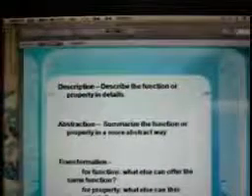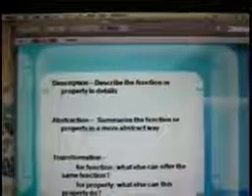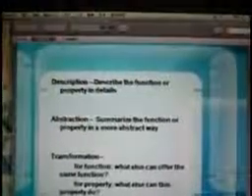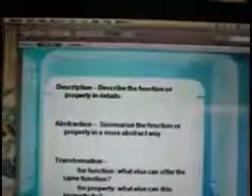After that, we are able to do the abstraction, which is to summarize the functions or the properties in a very abstract way. After the abstraction, we are going to do the transformation. For functions and properties, the transformation is a little bit different. For functions, we ask what else can offer the same function. For example, scissors can cut things, and we ask, is there anything else that can also cut, like cut paper? Okay, we have knives, and we can tear by hand, whatever.